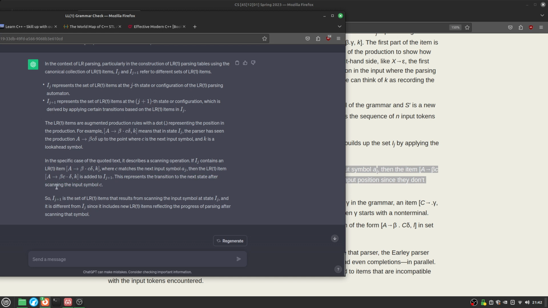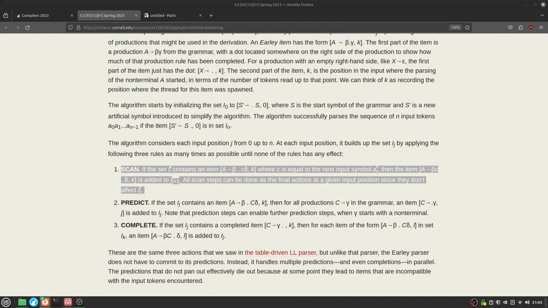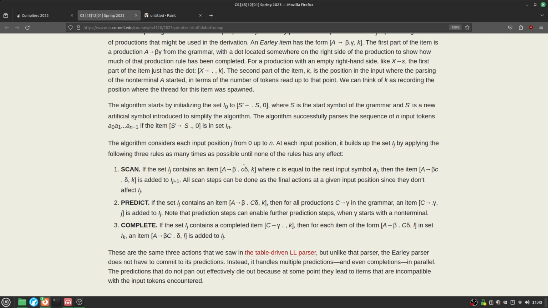Okay, so I_j plus 1 is the set of LR(1) items that results from scanning the input symbol at state I_j. And it is different from I_j since it includes new LR(1) items reflecting the progress of parsing after scanning the symbol. So it's okay, it's just like the next state, I guess. It's the next state with the new items, like possible items, I suppose.